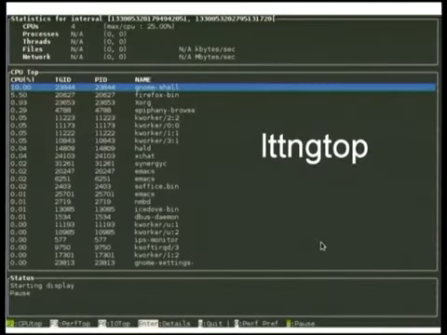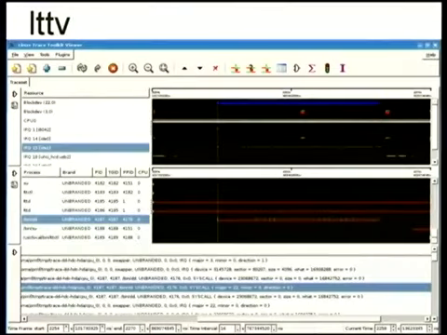I've mentioned LTTng top. That's an ncurses program that aims to give you a big overview of the information on your system, all the statistics, performance information, and all of that quickly on the command line, so it can easily be used remotely through SSH if you need to debug some server out there.